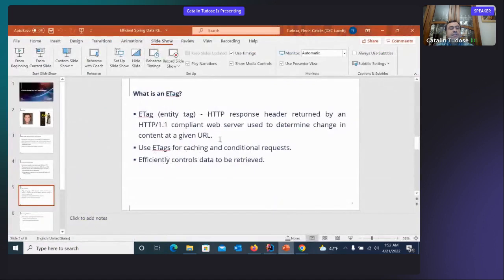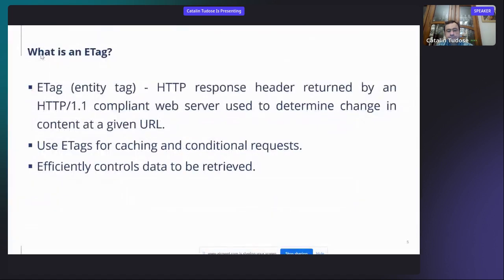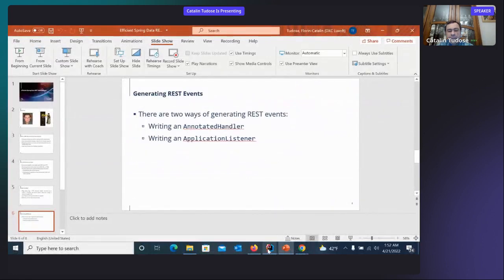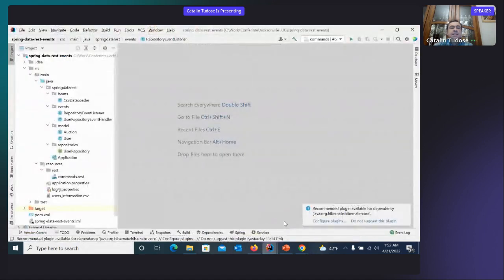Okay, let's go back to the slides and see what else Spring Data REST is providing to us. We may talk about side effects, about treating events. And we have two ways of generating REST events and treating REST events, with the help of a handler and with the help of a listener. And I'm going to immediately demonstrate.